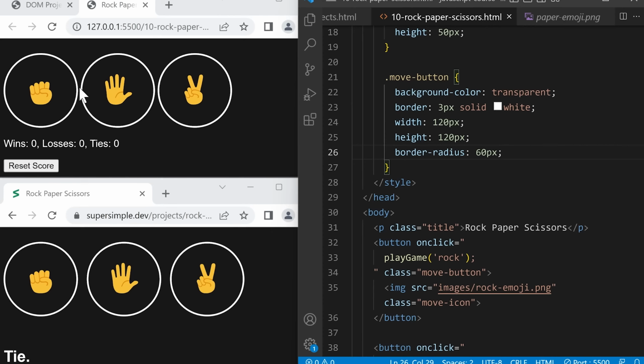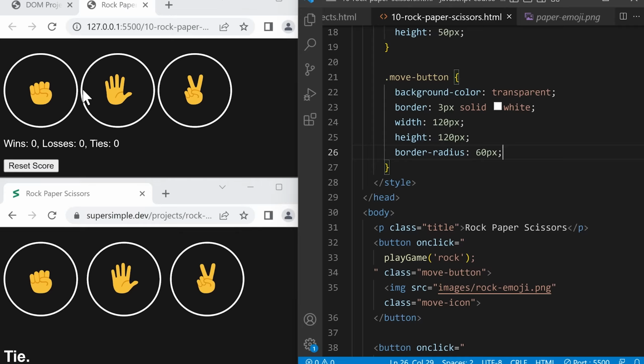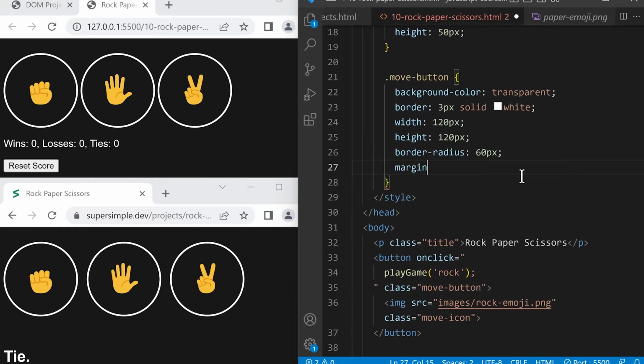And lastly, we're going to add some space between the buttons. So remember that space outside of an element is called margin. So let's add some margin on the right. So we'll type margin dash right, colon, and maybe 10 pixels and save.